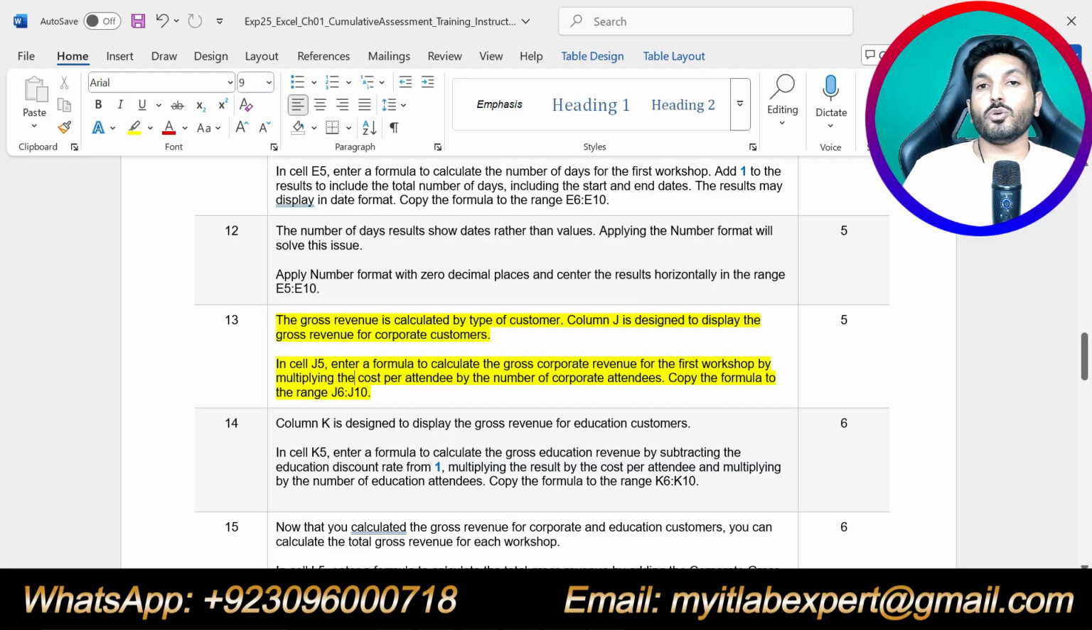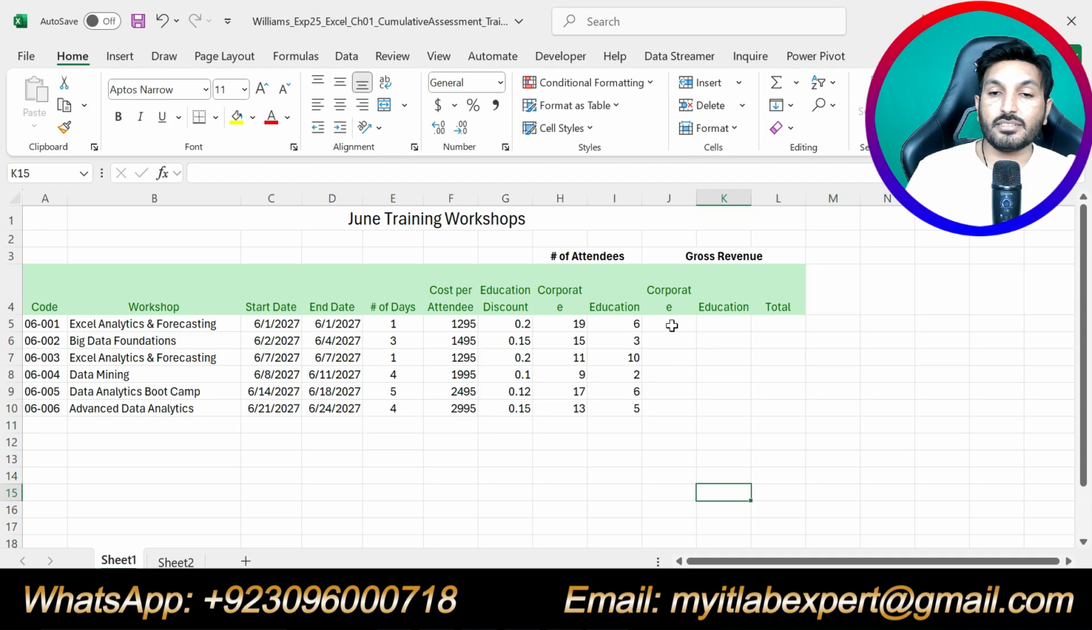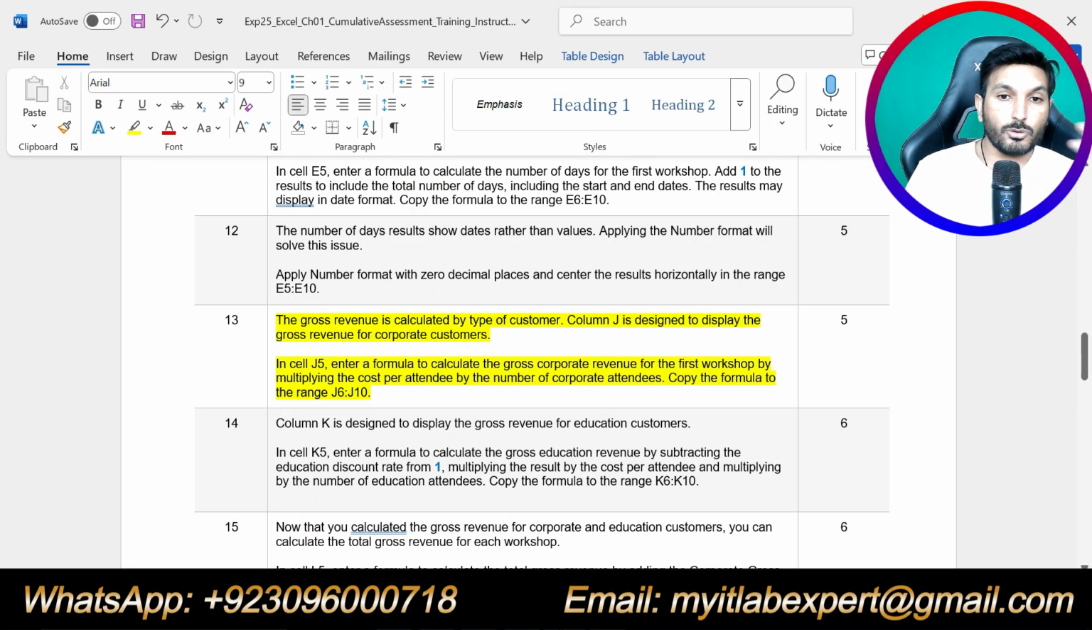The gross revenue is calculated by type of customer. Column J is designed to display the gross revenue of corporate customers. In cell J5, enter a formula to calculate the gross corporate revenue for the first workshop by multiplying. So now in cell J5, we are supposed to calculate the gross corporate revenue by multiplying cost per attendee by the number of corporate attendees.